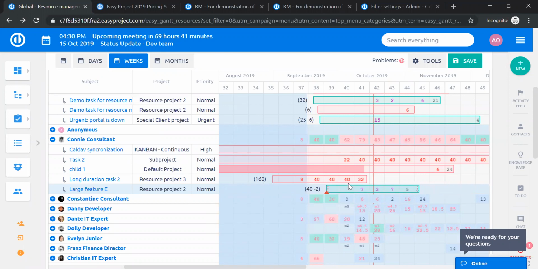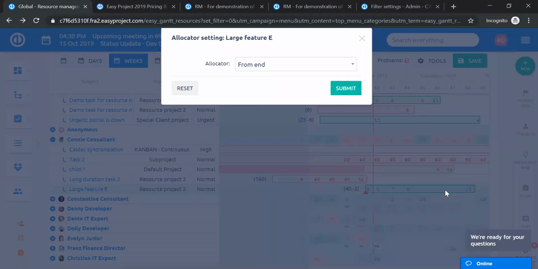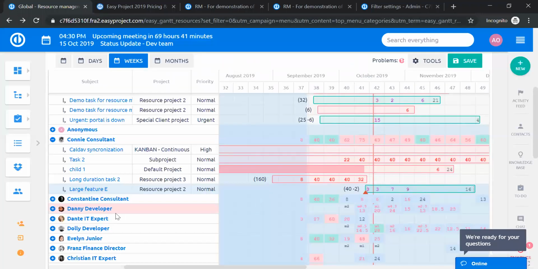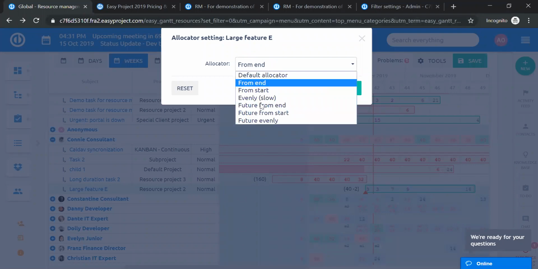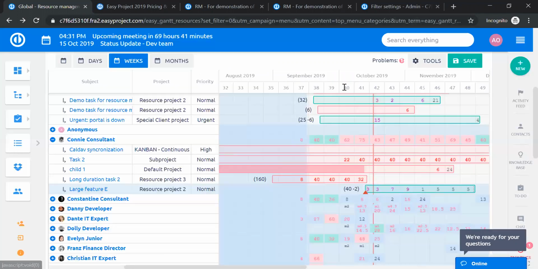So you can be doing with the task what you do in Gantt. You can be changing the start date, the due date, the allocated hours. You can also be changing the estimated time and the allocator when you click on the task. So to change the allocator, which is good to show you over here, the allocator for this task at the moment is allocated from the end, but we'll want to use the evenly one, and you can see how the numbers have changed.